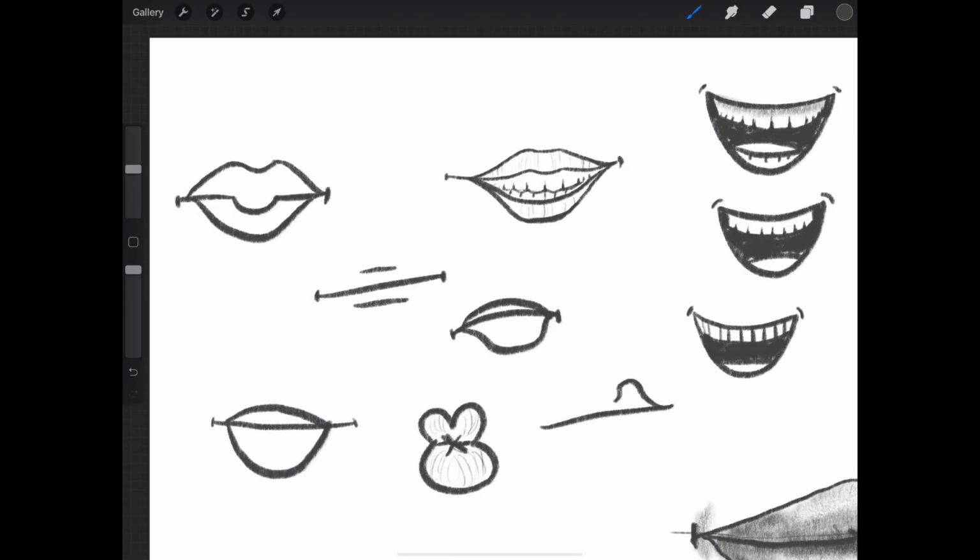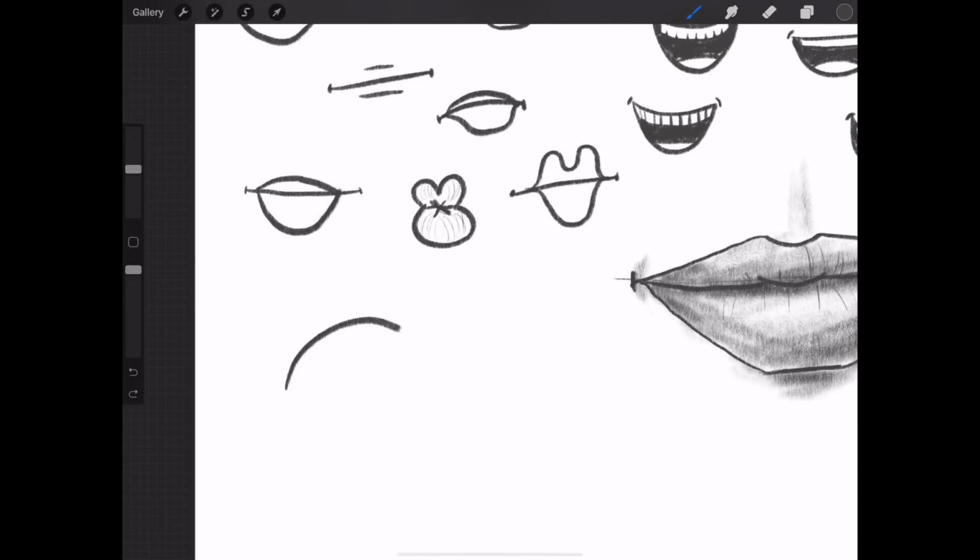Maybe we could do something really hilly. Really hilly. That's kind of interesting. It's almost like a camel. The camel's back. So I want to do one that's really open now.